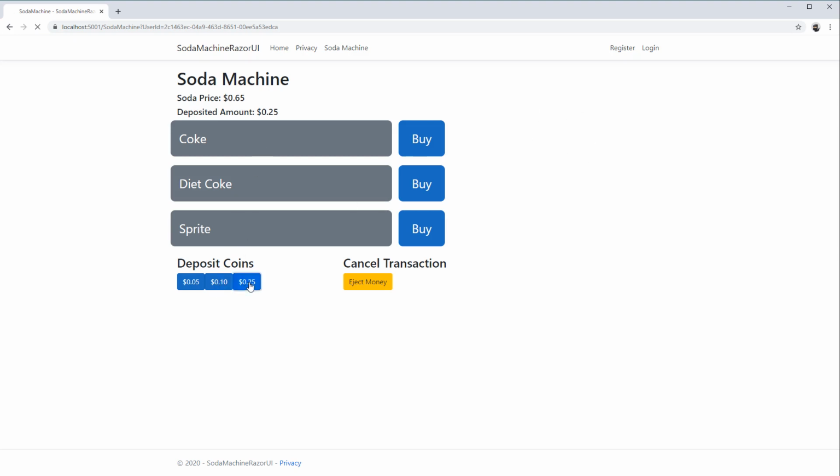Another quarter, and you know what? I'm going to add one more quarter, so $1. So we should get 35 cents back. Let's add a nickel as well. So we get 40 cents back, which should be a quarter, a dime, and a nickel.